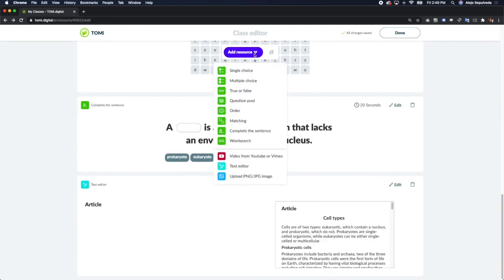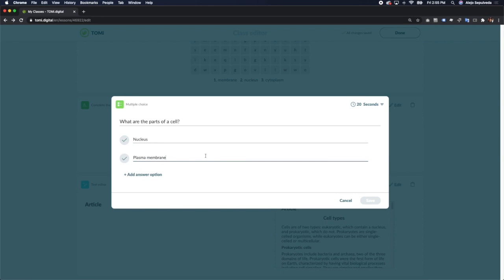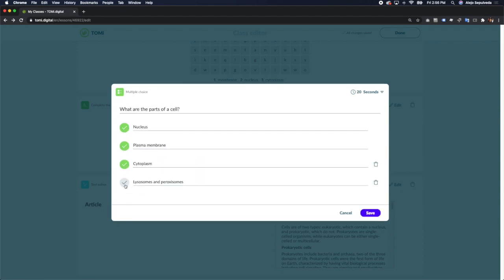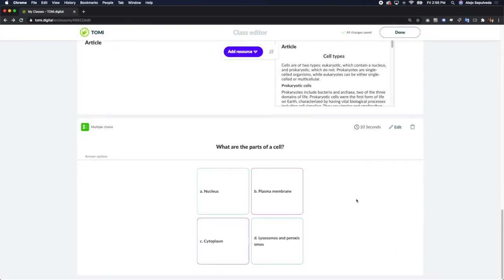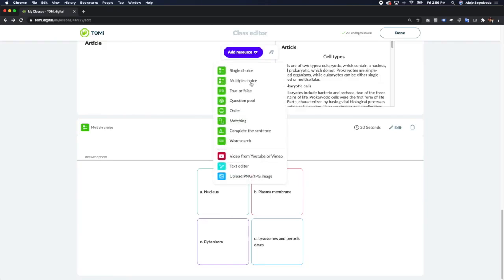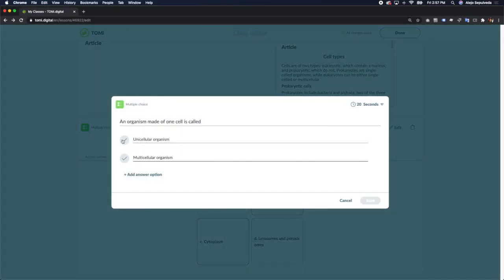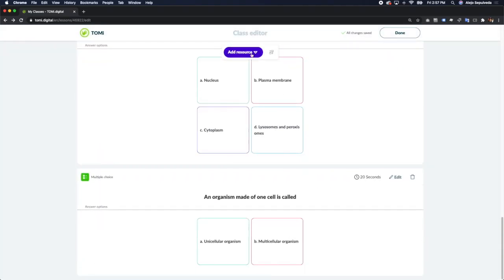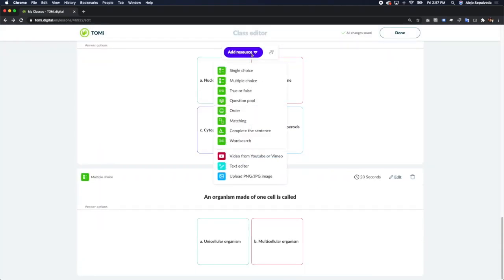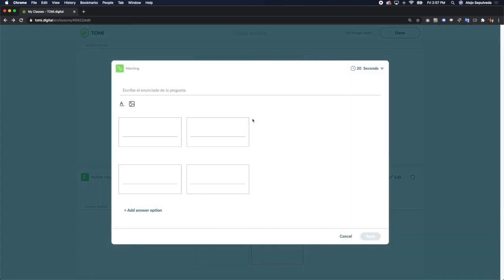Now let's add a multiple choice question, and in this case, they have to mark all the answers as correct. And then, we add one multiple choice question with only one valid answer. Then we mark the correct option. To finish up, we can add a matching activity.